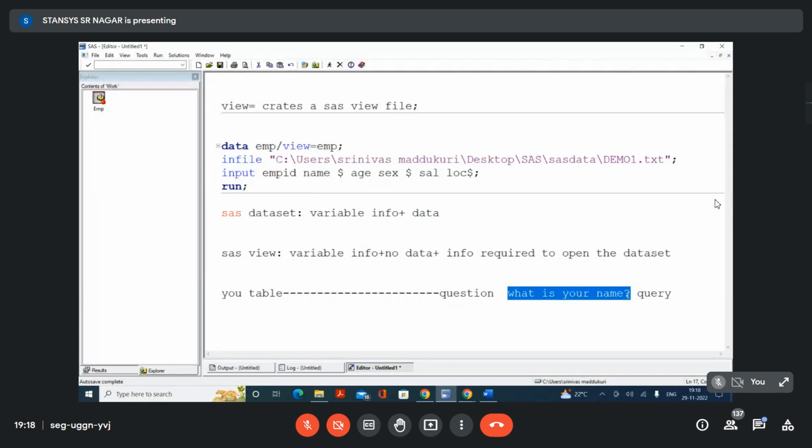Understand what I'm saying? So this EMP in the work library is not a data set, it is a view file. In this view file, you will not have the data. But if I click on this view file, it will go and open the source data which is present in the demo1.txt file. By default, you will not have the data in a view. A view is a dummy, just a query. But when I click on this view, it goes and opens the source table for which you have created this view.